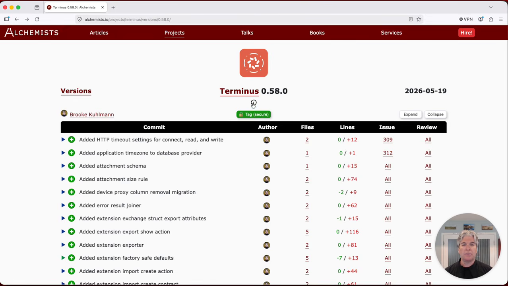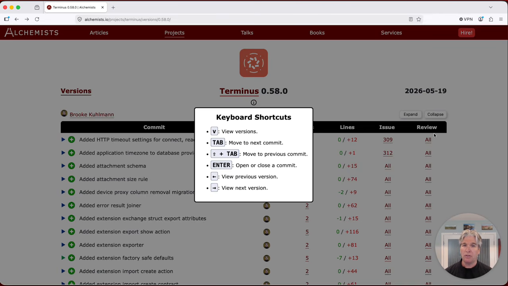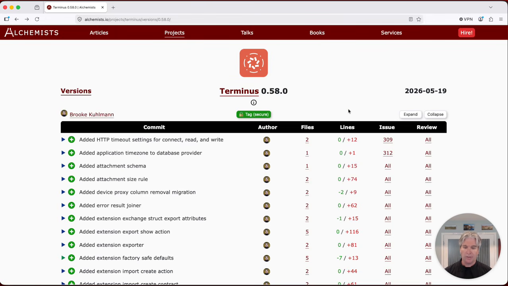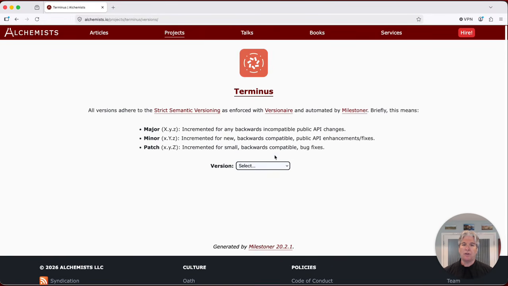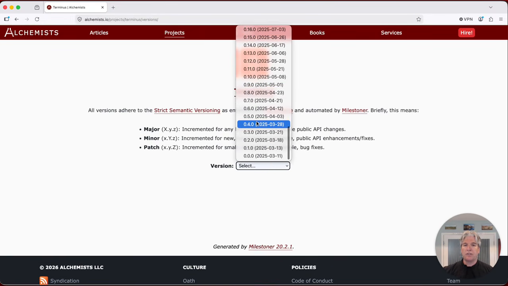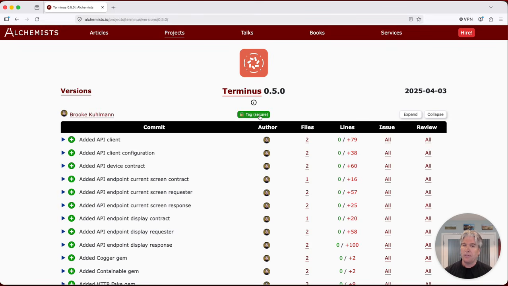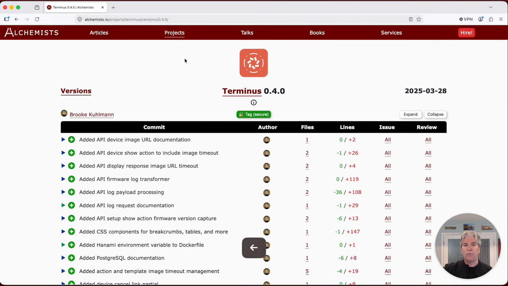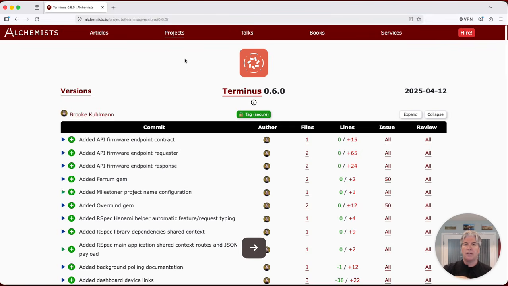The other nice thing is there are some nice keyboard shortcuts so you can get through this information quickly. So for instance, if I hit V, I can go to all versions and then select any version. So if I want to jump back to Terminus 0.5.0 for some reason, I can see the version release notes there. I can also use the back arrow key to go down to version 0.4, 0.3. I can use the forward arrow key to go back up in versions. And so you have a really nice way to go back through previous releases, future releases, current release, you name it.